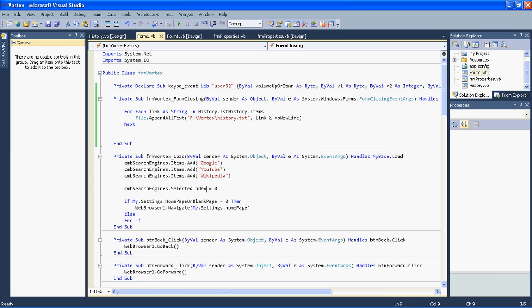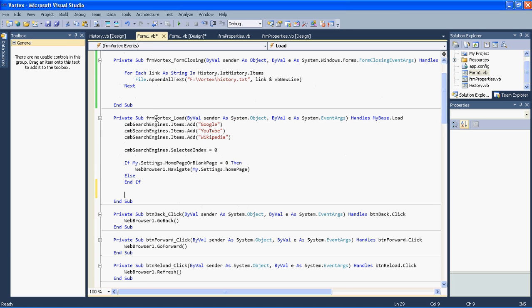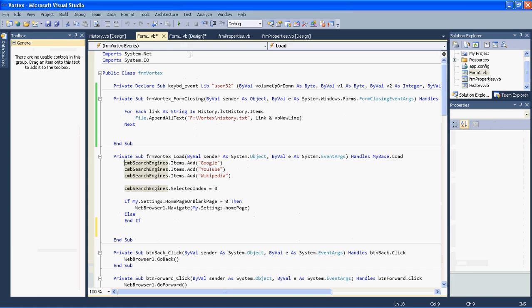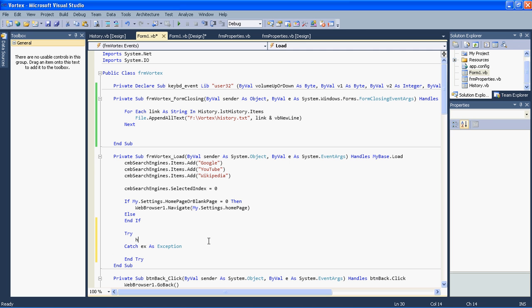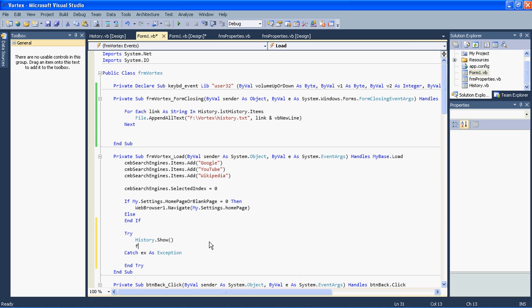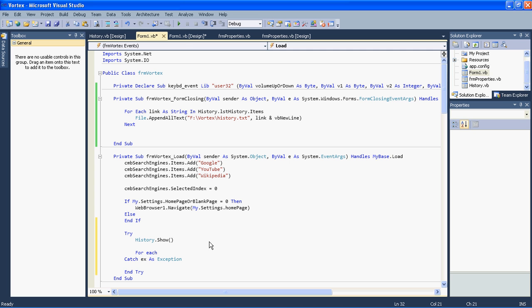We need to add some code inside the form 1 or the FRM vortex load, okay? So you come right here, because here you will add some code, guys. Inside the form 1, you double click the vortex, and then you go to this code. And here we will add our code, which is try, and then history.show, and then we need a for each again. So for each link as string in file.ReadLines, and then the path, which is this one.